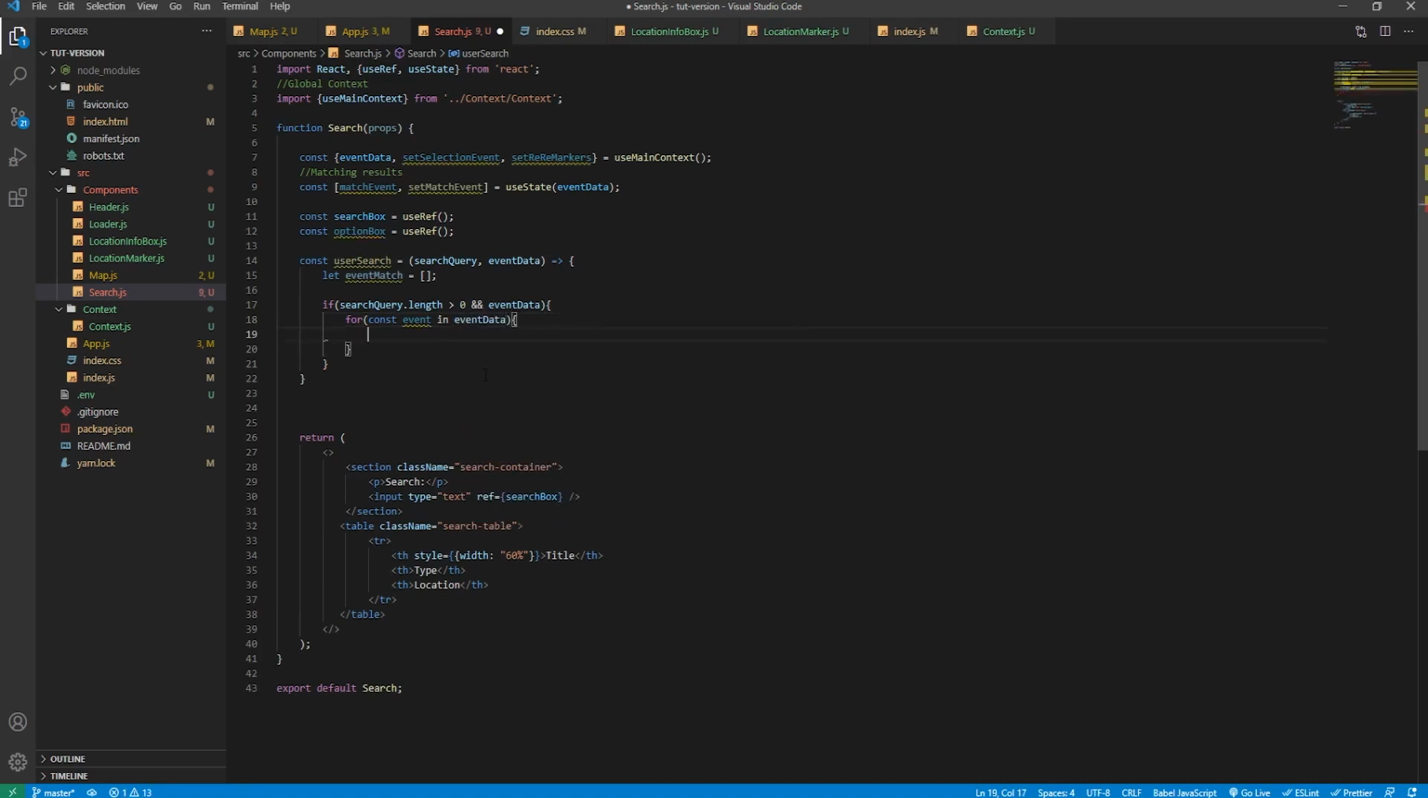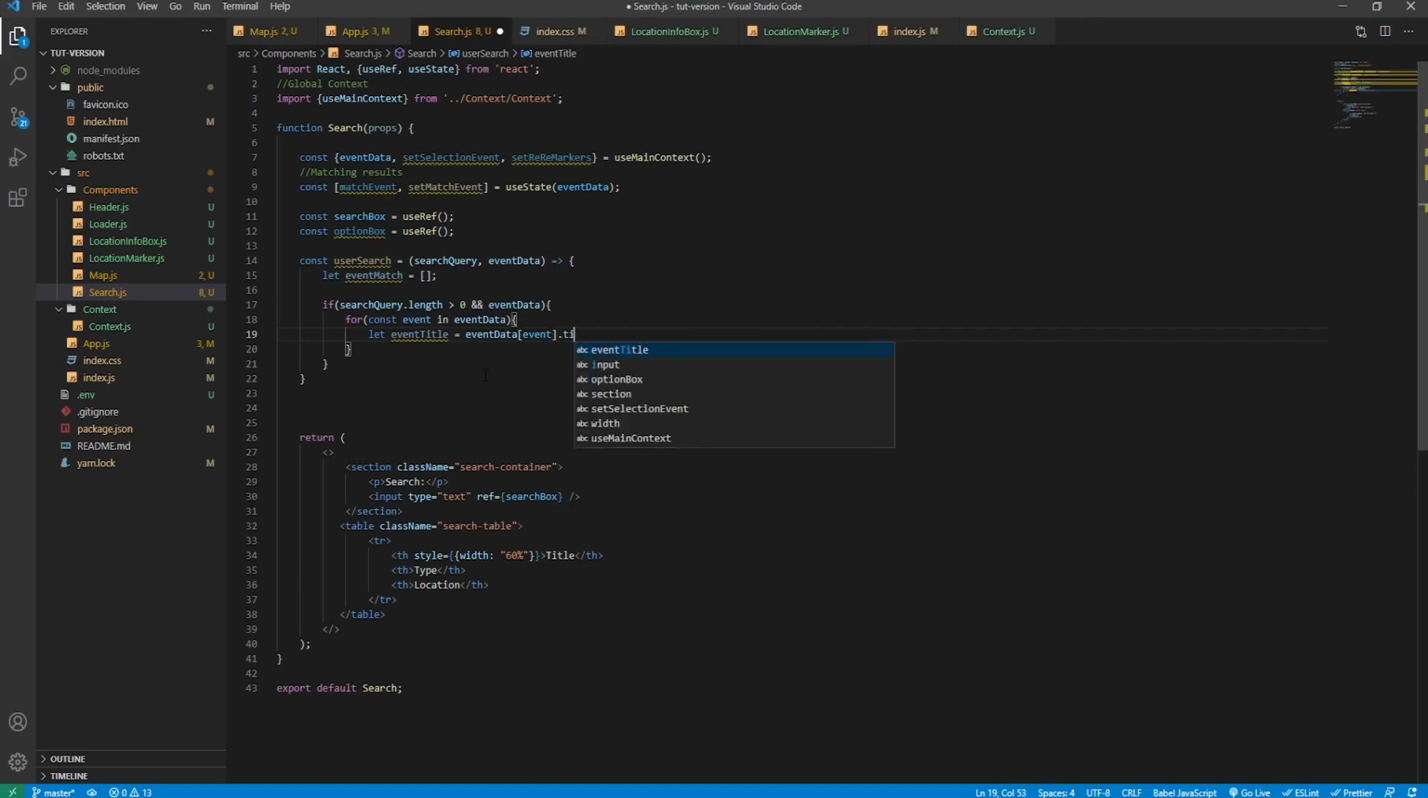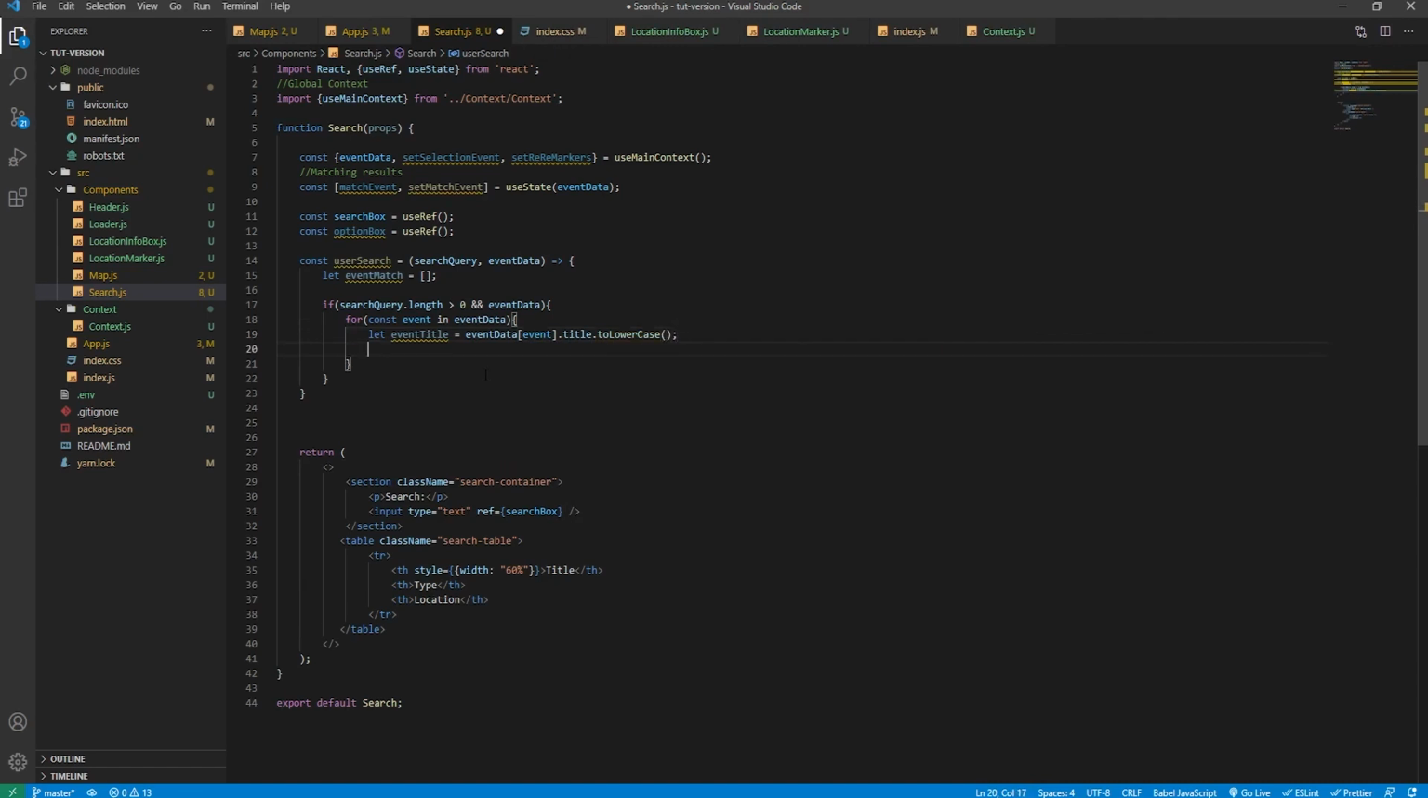event data. And then we'll say let event title equals each item in event data, title dot toLowerCase. The reason why toLowerCase is because we're about to match it up with the search query, and the search query will also be toLowerCase. So as I said before, we'll say if event title dot indexOf search query is not equal to -1.